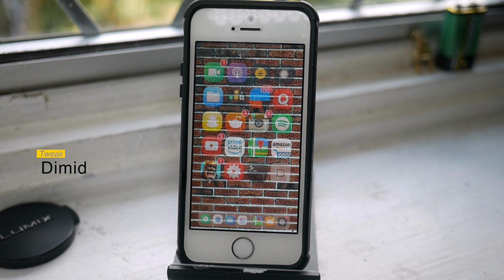The next trick is called Dimid, and I haven't really found out what it does quite yet, but I do know that it's supposed to dim your screen and wake it up when you shake your device, or when you put your finger on the Touch ID or some other things like that, or when you tap on the screen. So if your screen was basically off and you tap on it, the screen comes back on.